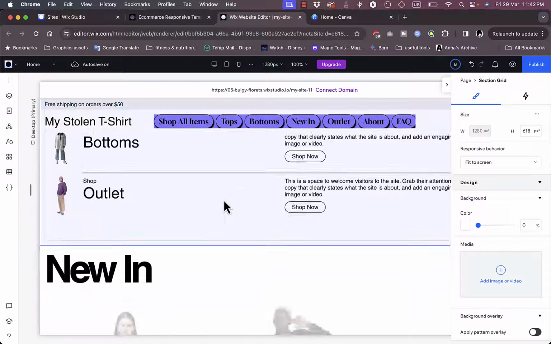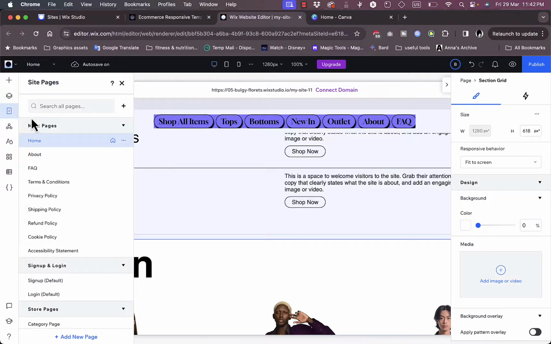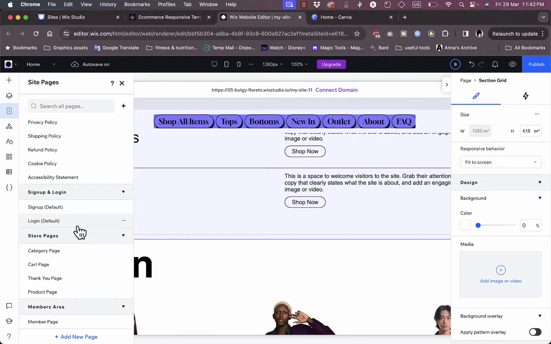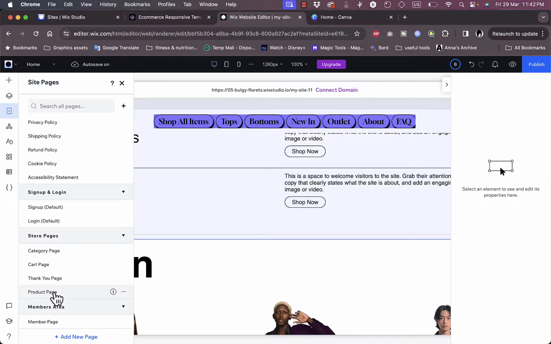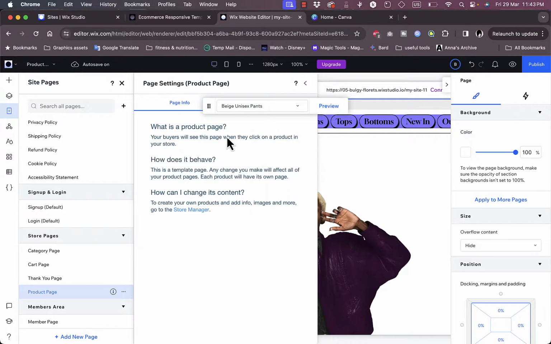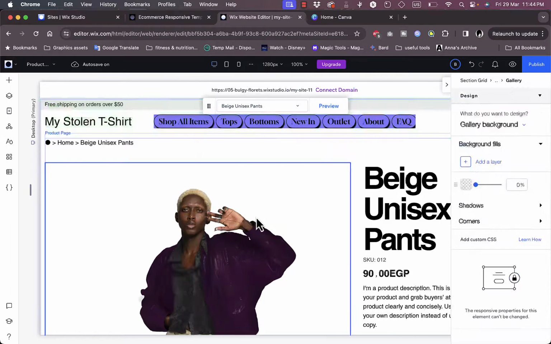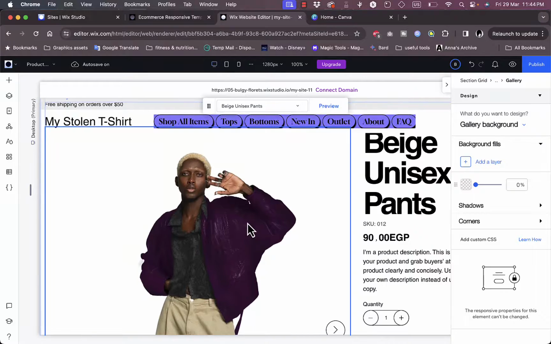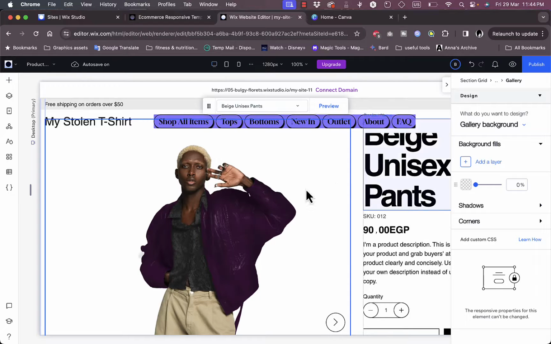Now here, you can get to the pages, you can view the pages, and here is the about page, the frequently asked questions, terms and conditions, privacy policy, and other pages. Now let's view the product pages, and here you can click on the three dots to go to settings. Okay, you can see here the settings, page info, and preview. And here you can go to each element in the page. So this item, for example, these pants, and here you can choose this item.